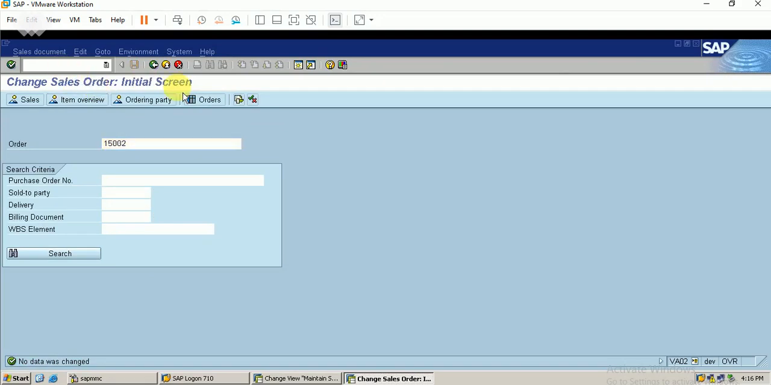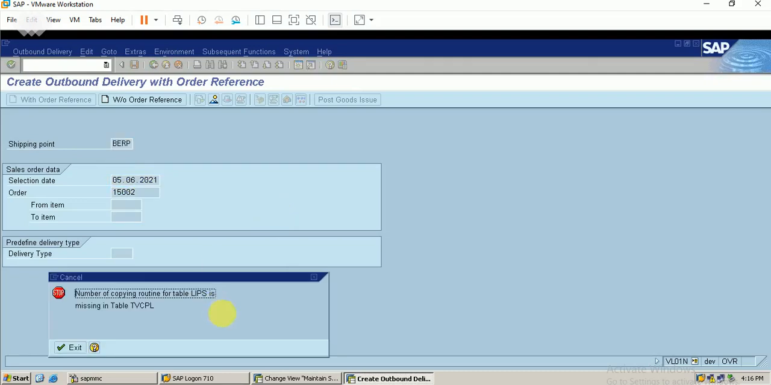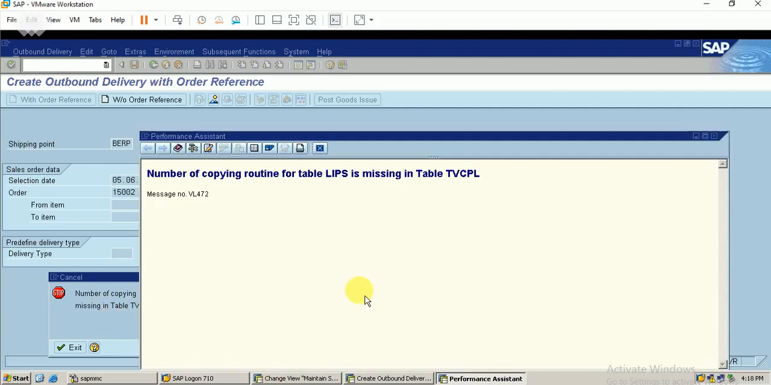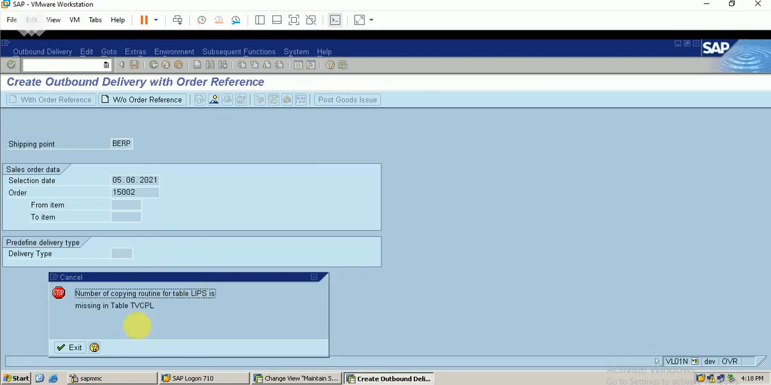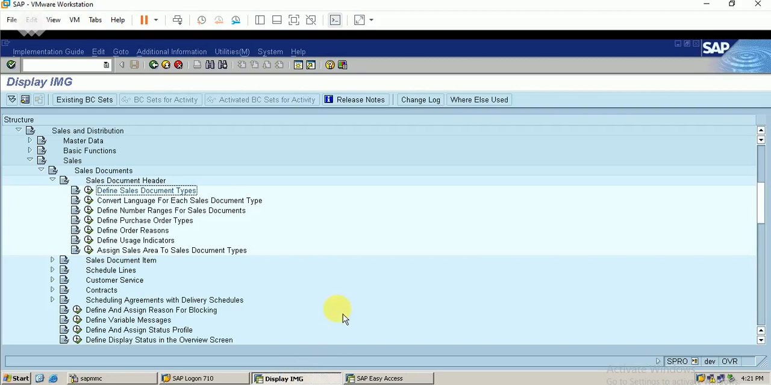The T-code for creating the outbound delivery is VL01N. So this is the order. Let me go on with the shipping point, and the date is 5. Just click on enter. It shows that the number of copying routine for a table is missing in the table. So there is some error in copying control. Let me resolve it. The error corresponds to the copy control in sales document. So let me move on to this. In this we will go to the sales document. No, not this.